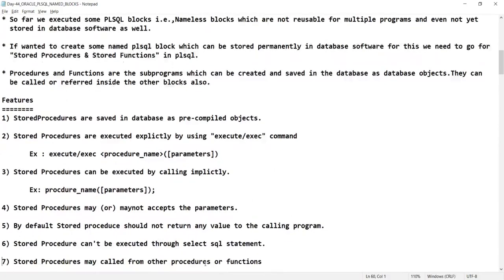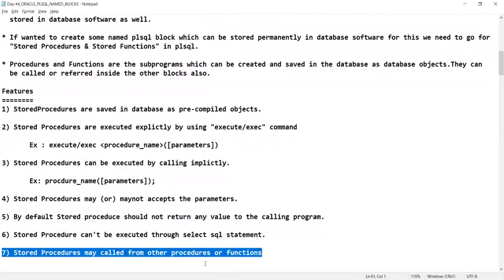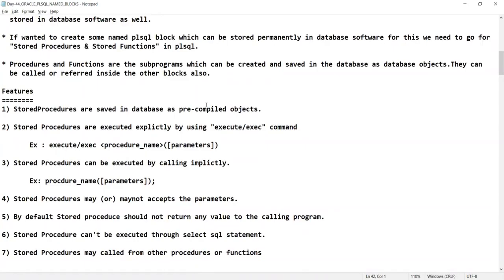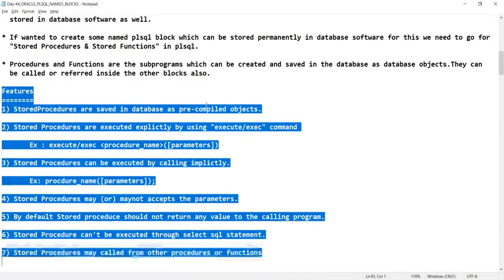And a stored procedure may be called from another stored procedure or a function as well. In Java, we can call another method from one method, right or not? In the same way, on the database side, we can call one stored procedure from another stored procedure, and also call a stored procedure from a function as well. Understand, sir?